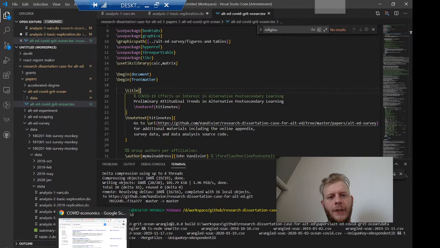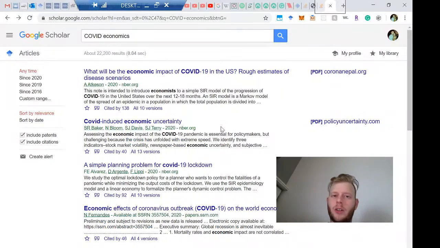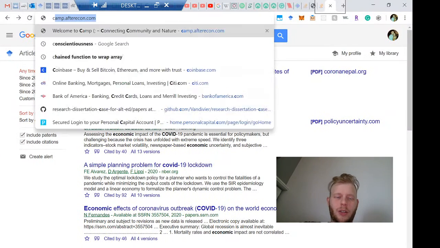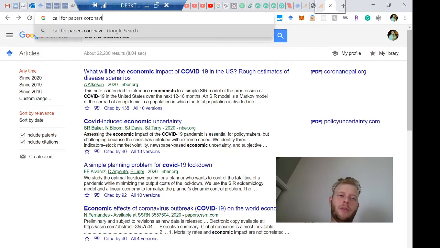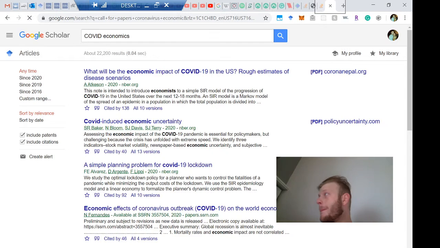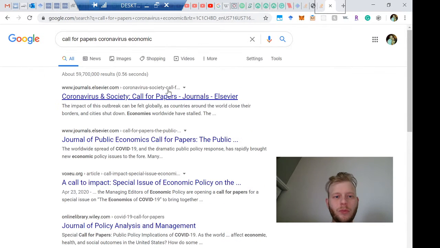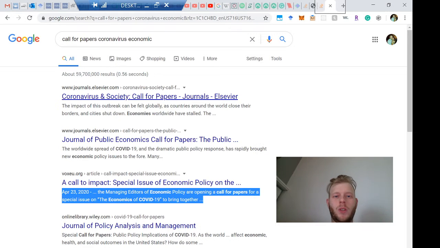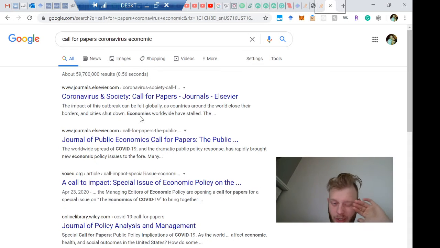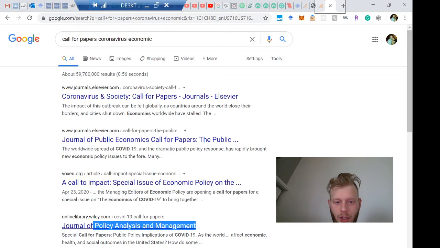So we'll put that in a comment. COVID-19 effects, and then also the call for papers is the last thing we'll check. There are a bunch of calls for papers on coronavirus, economics. Yeah, and see, the call for papers is referring to COVID-19, economics and COVID-19. So we're totally going to say COVID-19 and jot down a few of these journals, policy analysis and management, a few of these journals.